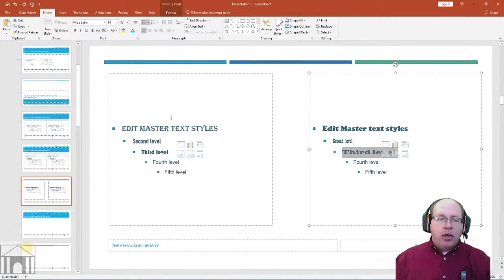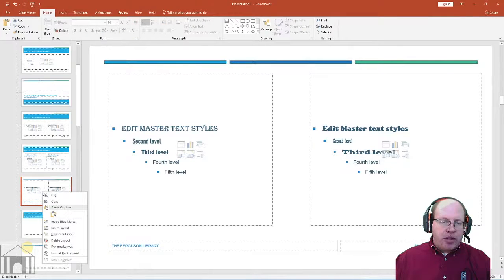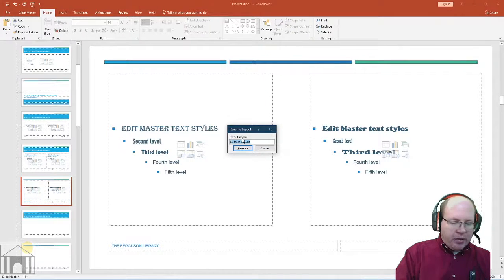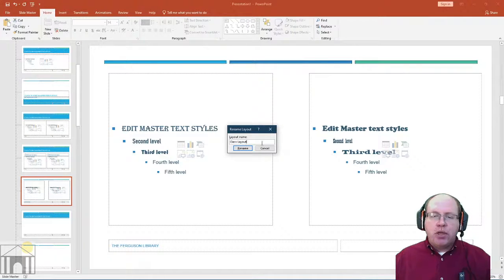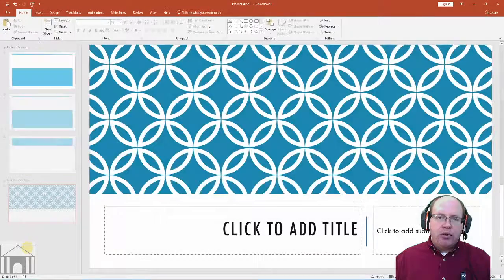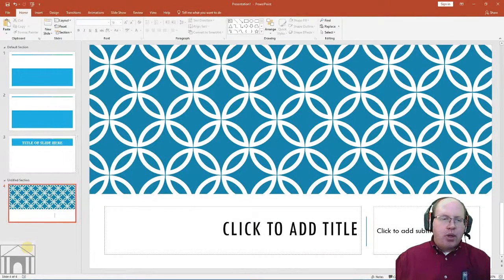But now, what I'm going to do is come over here and rename this layout. Instead of Custom Layout, we're going to call it Class Layout. Class Layout is the name.